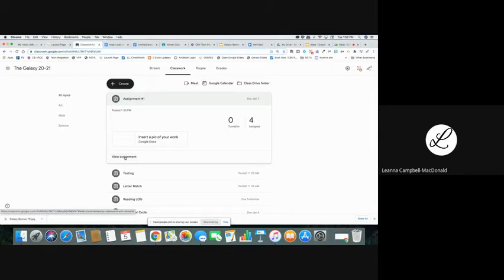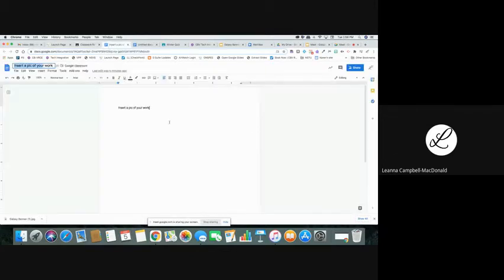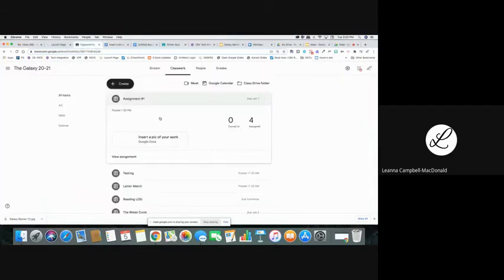But once you press make a copy for each student, it's like a snapshot in time. Any changes that you make do not show up on the student version. So if I went back to my document and started to write other things in here, the student is not going to see it. They get that original version that you sent. So make sure your original version is right.